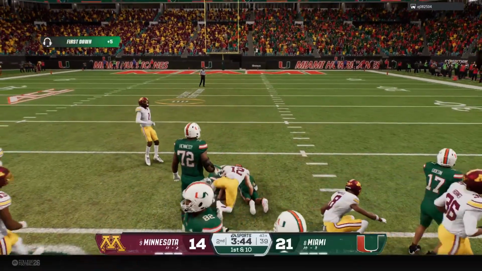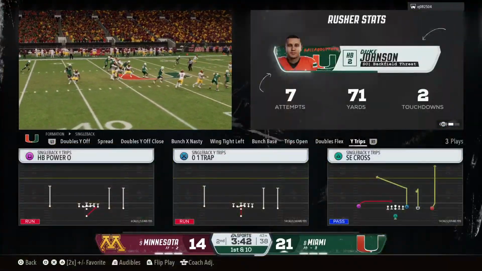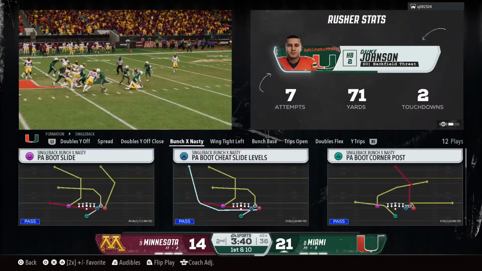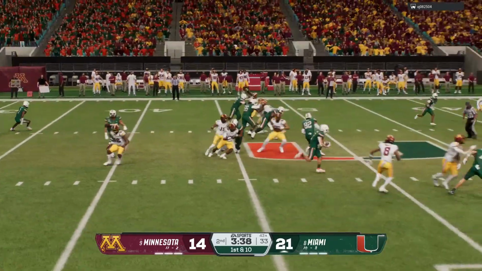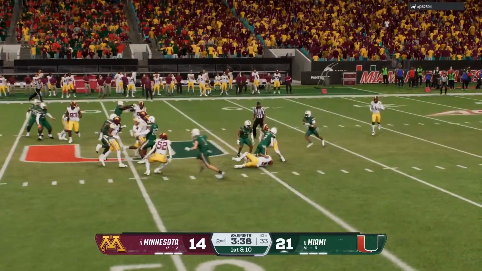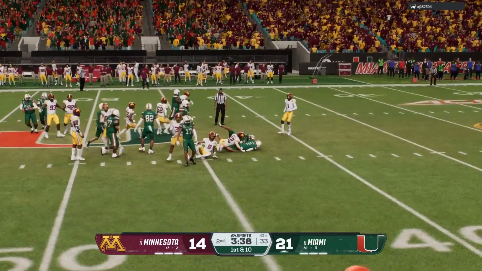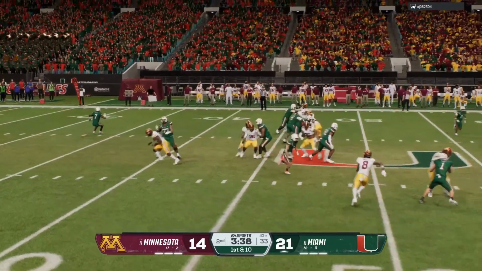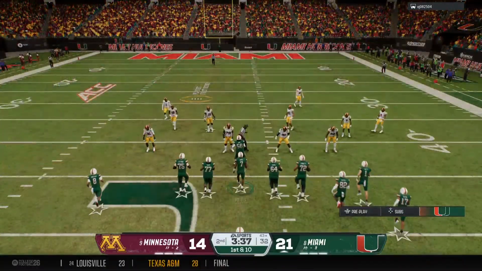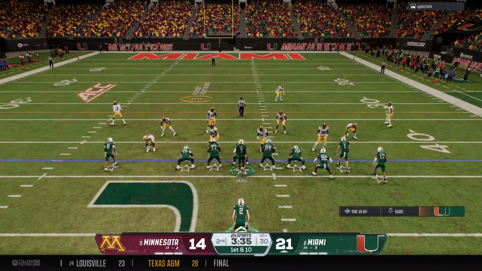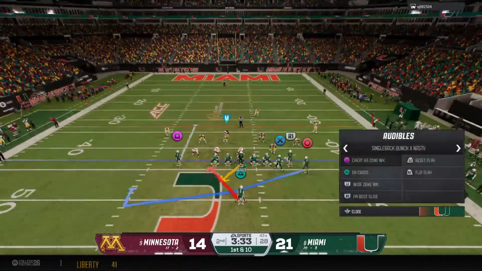They bring him down, but the gain moves the ball into enemy territory at the 43. What a great battle here at the line of scrimmage. Good push by the offensive line, and the back does enough to pick up the first down. Back-to-back chunk plays to begin the drive. The defense on their heels.